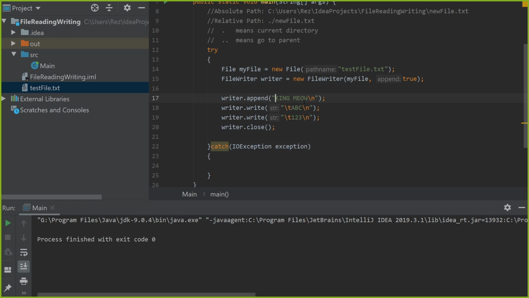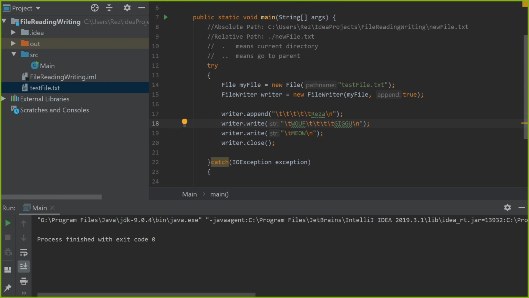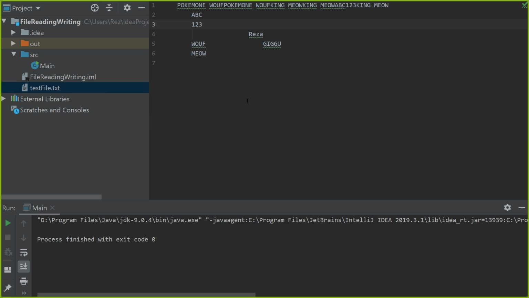So now let's say I added a new thing and I do tab, tab, tab, tab, and here I say Reza, just so you don't see the same text all the time, and over here I write wolf, and over here I write meow. And we could even put tabs in between them, and I write giggle, giggy, I don't know, gigi, goo, whatever, and we run it again. And there's a lot of other escape characters that we can use.